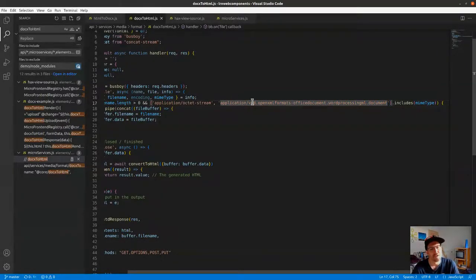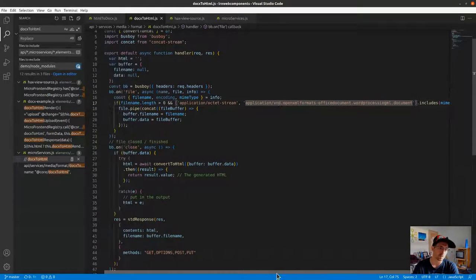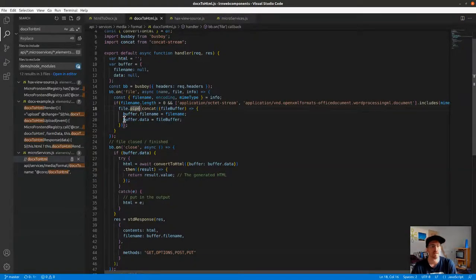It's vnd.openxml formats-officedocument.wordprocessingml.document, because obviously. So if the MIME type is one of those two, we'll bother to process it. Then we need to pipe this content in the file, right?